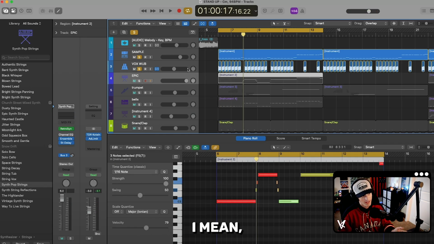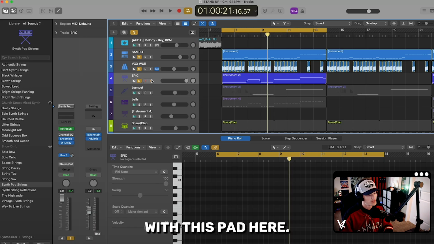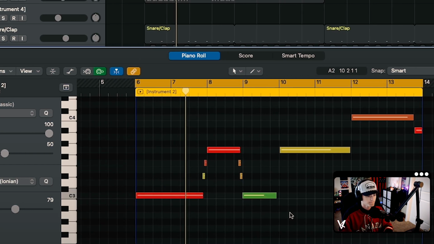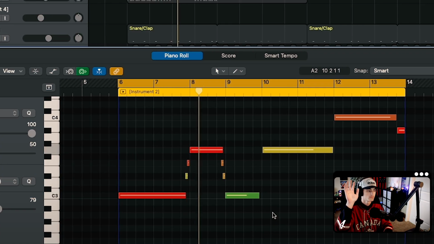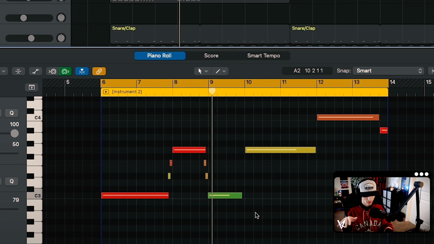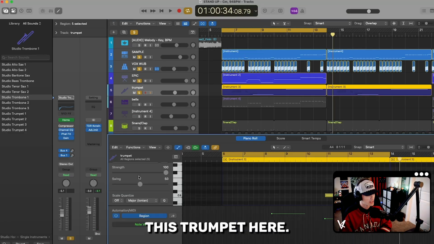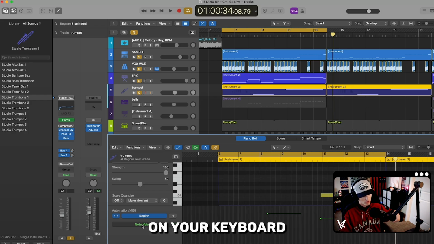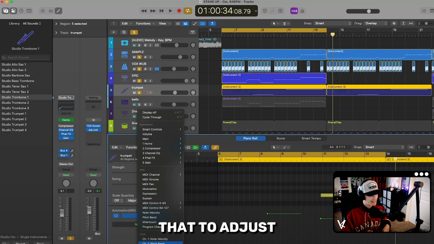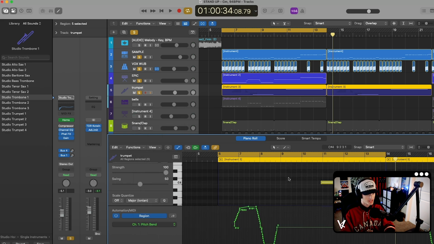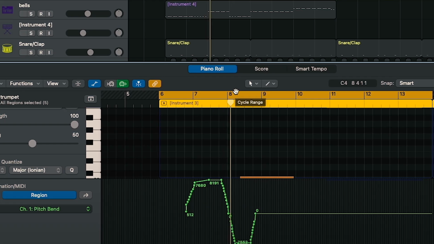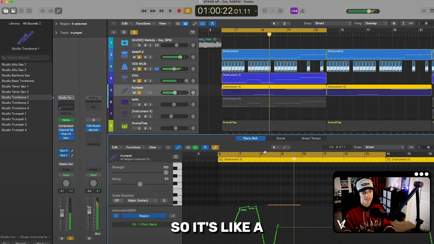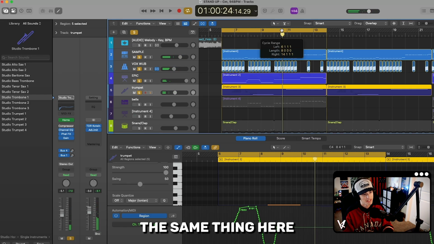And then from here, I just kept adding instruments. So I went with this pad here. Same thing with this trumpet here. I actually use the pitch wheel, or whatever that's called on your keyboard, where you can adjust the pitch in live time. I did that to adjust the pitch here. So as this trumpet's playing, it kind of goes up and down. So it's like a trumpet flare. And then I did the same thing here at the end.